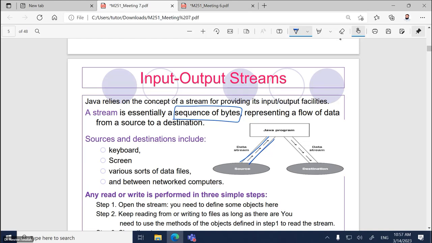Now here, the source can be the keyboard, it can be another file, it can be from a URL, okay? Into your Java program, it is reading, okay? From your Java program to a file, you can write on a file, you can print on the screen, okay? This is the writing, this is the printing. So the sources and destinations can include a keyboard, screen, any sort of data files, text file, word file, etc. And between networked computers, okay? It can be from one computer to another, but they are connected.